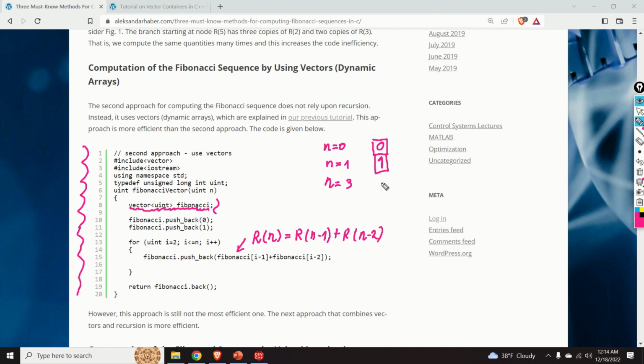Consequently, for n is equal to 3, I will take 0, that is this part over here, and I will take 1, or this part over here. I will add them together and I will push back the result inside of my vector. Then for n is equal to 4, I will simply take 2 previous values, I will add them up, and I will push the result over here.